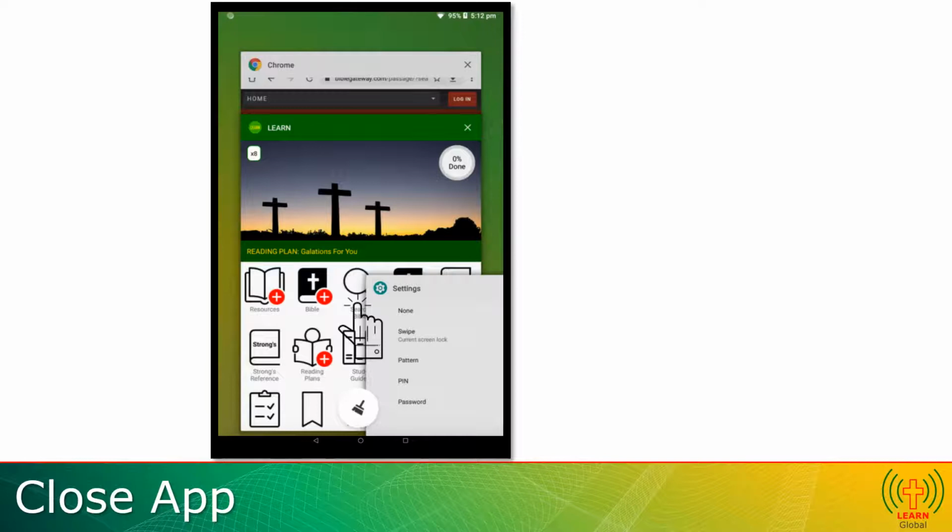To close an app, swipe it to the left or right of the screen until it disappears. To close all open apps, tap the icon at the bottom. This varies depending on the version of Android and may simply be called Close All Apps.